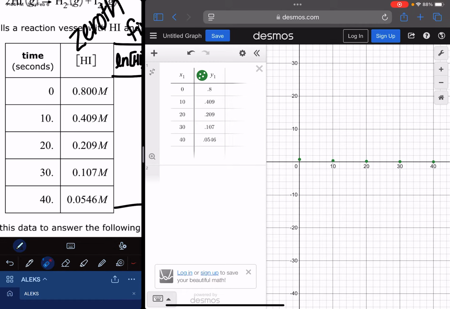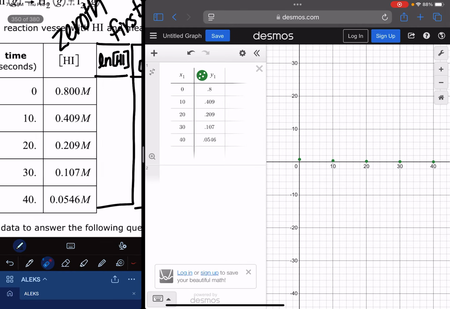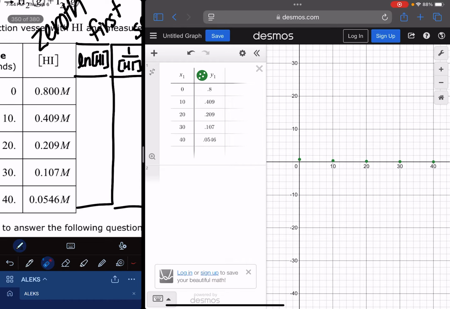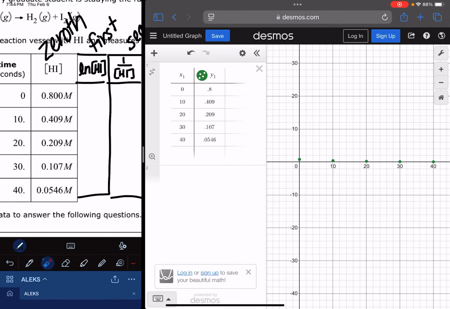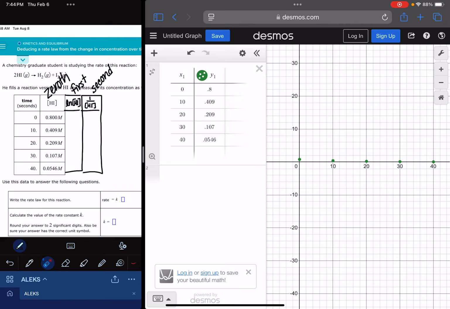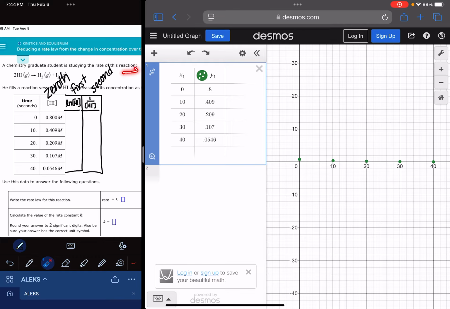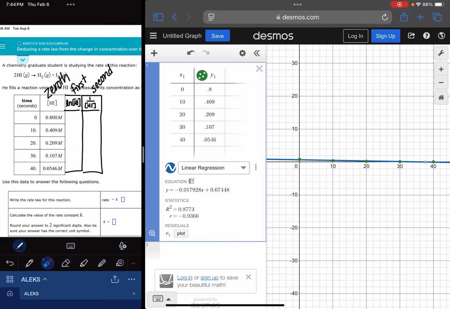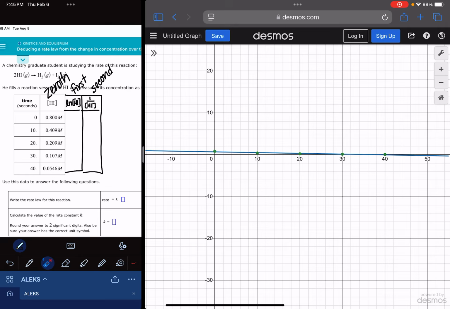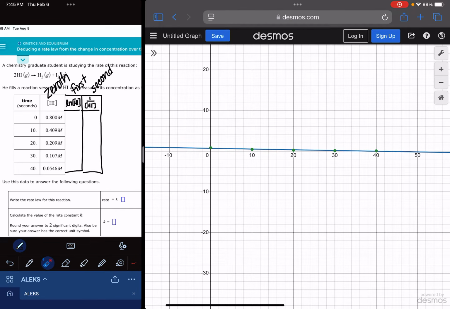Now, ALEKS has you graph this by hand and then tells you to eyeball it, which I don't think is a good idea at all. What I need to do next is have Desmos draw a line through that data. And I'm going to do that by hitting those 4 dots with a little line through them. We want to hit that right there. And then make sure down here that you have linear regression selected. And that is going to draw the line of best fit through my 5 data points.